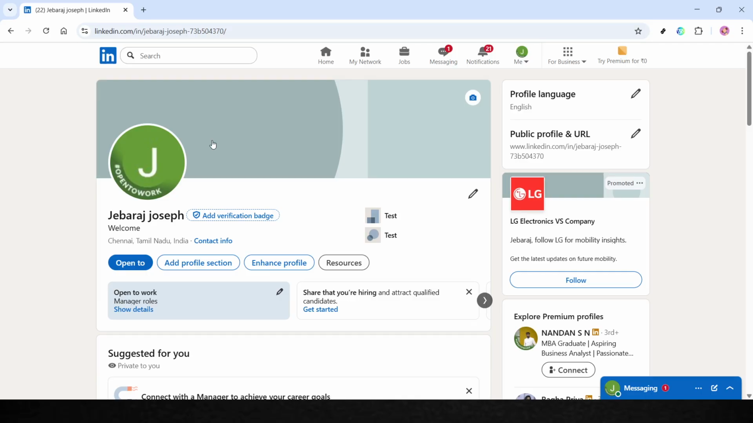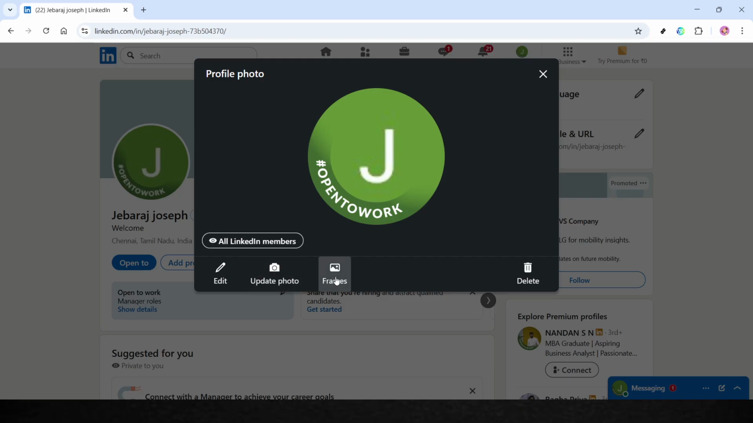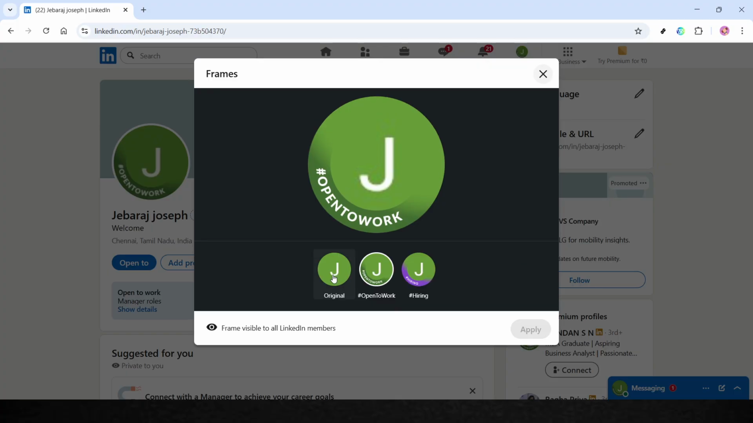On your profile page, your profile picture is an essential visual cue. Click on your profile picture again and you'll be presented with the option to manage any frames you've previously set. You should see an option labeled Frames. Select this to view the different frames you have available or in use.